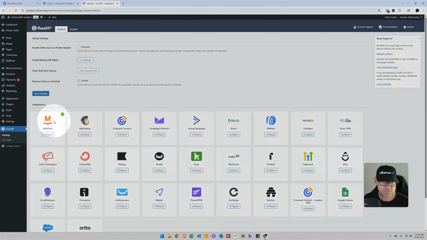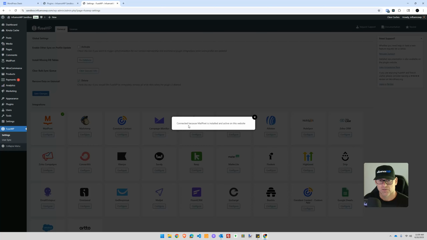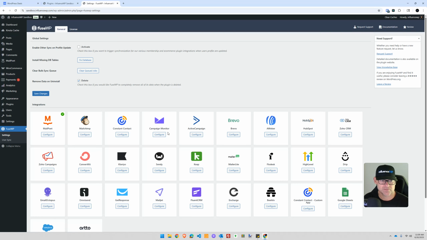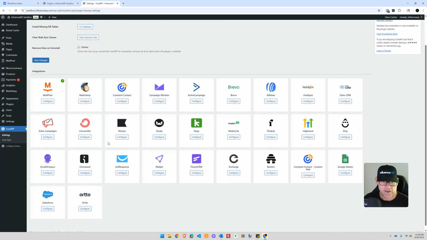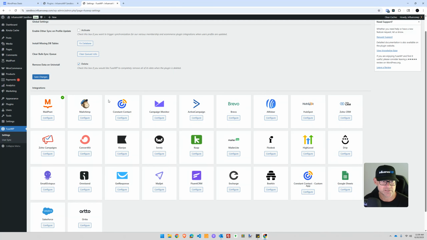But as I said, we see MailPoet here, we got a green tick box. So let's click configure. Connected, because MailPoet is installed and active on the website. Okay, so that's easy. I think we're done as far as the configuration goes. I'm guessing if I was to dive into these others, because they're not installed, either you're going to have to install them and they're just going to work, or maybe there's some additional configuration that needs to be done. But again, it depends on what you're trying to integrate with.